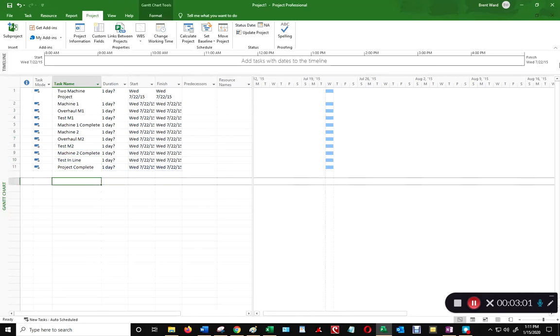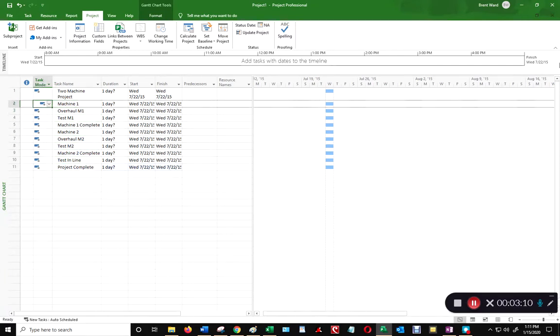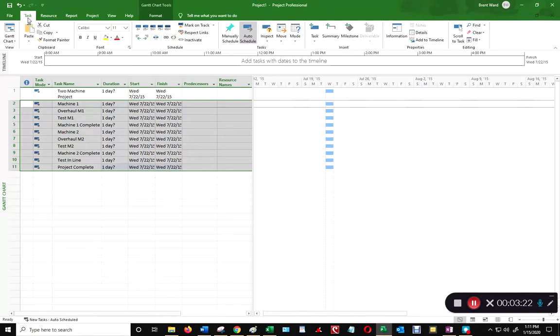The next thing I have to do is indent tasks in order to make some of these stand out as summary tasks. Starting at the top and working my way down, the first thing I have to do is highlight, in the far left column, all of these tasks, 2 to 11, underneath the 2-machine project summary task. Then I go to Task, and I click on the indent button right here. See how that made 2-machine project the project summary task? Everything else is indented under it.